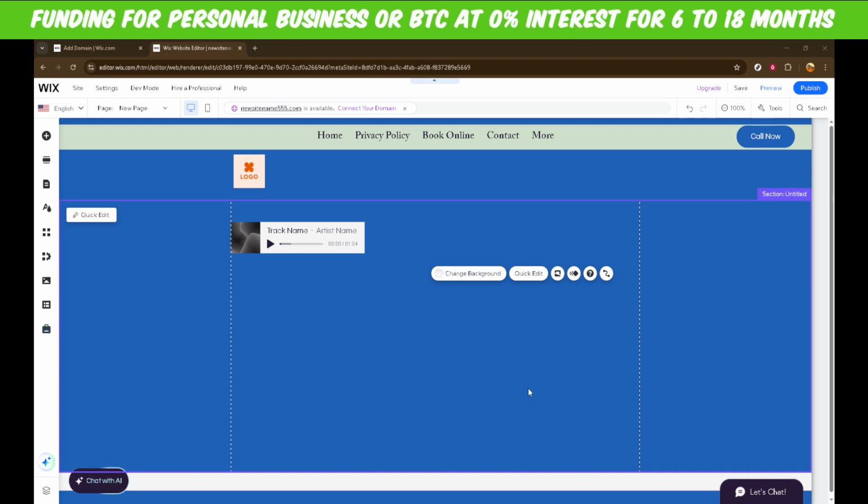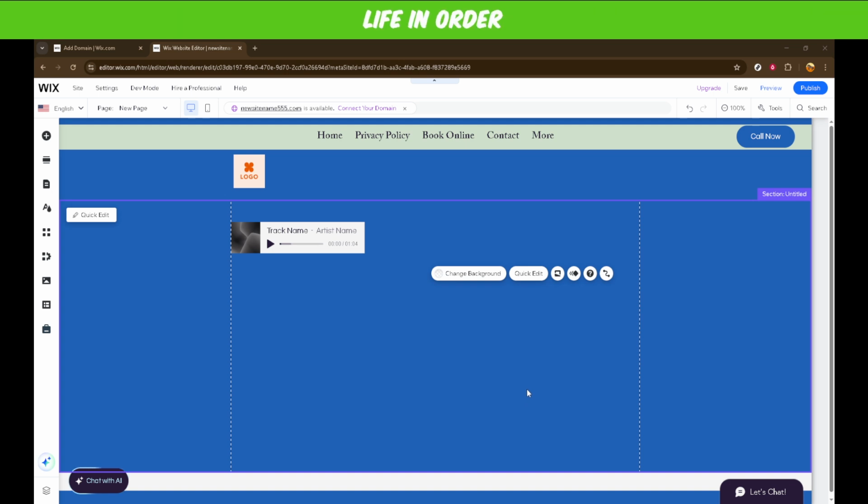Congratulations! You've successfully added autoplay background music to your Wix website. Remember to preview your site to make sure everything is functioning perfectly, and feel free to make any tweaks to the design or track if needed. Your website is now ready to engage visitors with an enhanced audio experience that sets just the right tone.